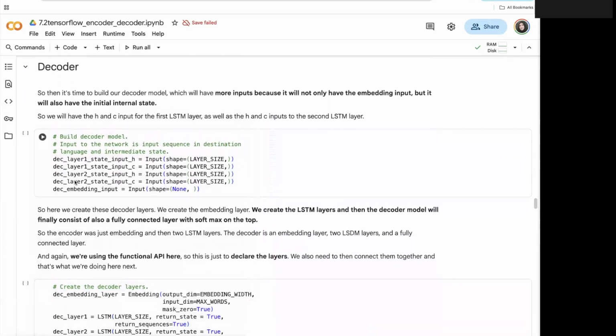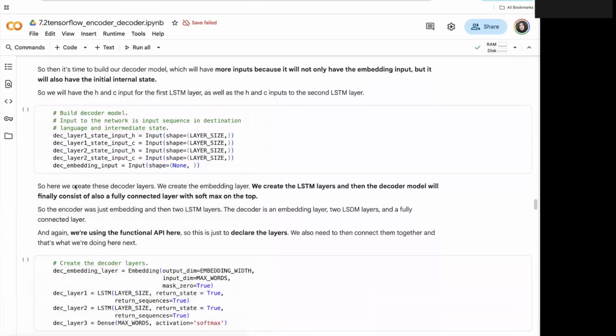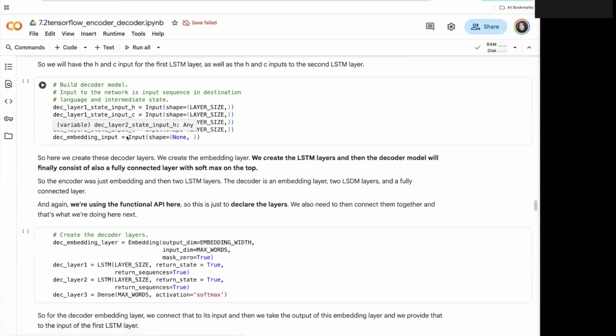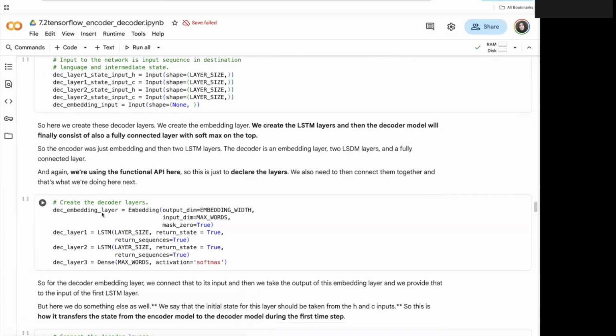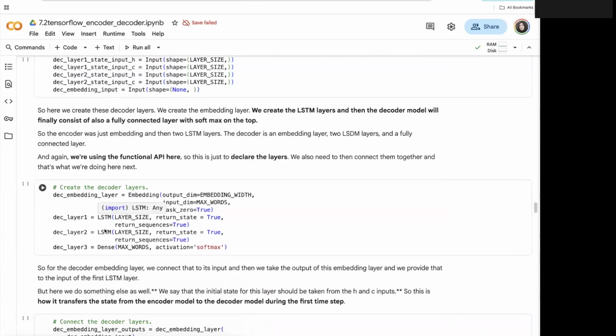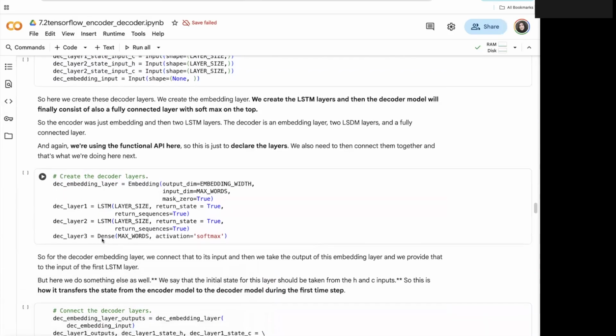Now let's talk about the decoder, which will have more inputs because it will not only have the embedding input, but it will also have the initial internal state. So we will have H and C input for the first LSTM, as well as the H and C for the second LSTM. So here we create these decoder layers: we create the embedding layer, we create the LSTM layers, and then the decoder model will finally consist of the fully connected layer with softmax on the top.